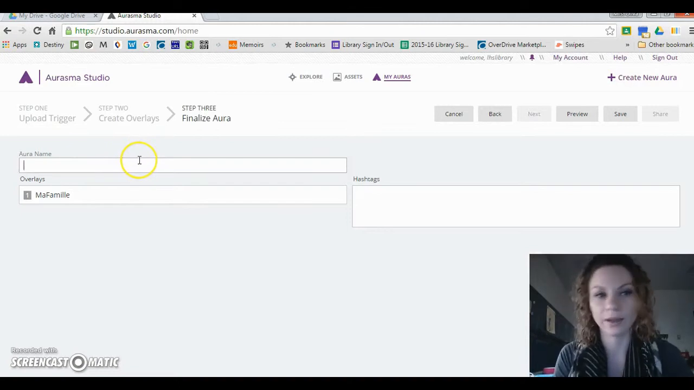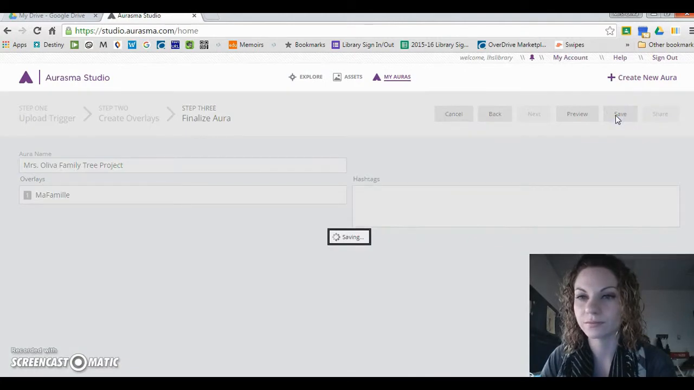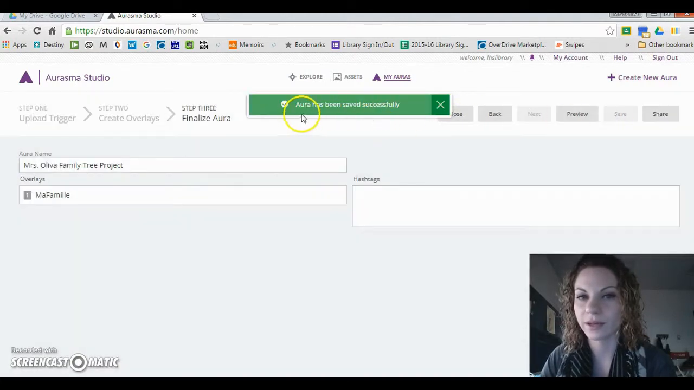Here's where it's asking me to add my aura name. So again, I want to add my first and last name. You don't have to add hashtags if you don't want to, and then you want to go here to Save. It'll tell you that your aura has been successfully saved.